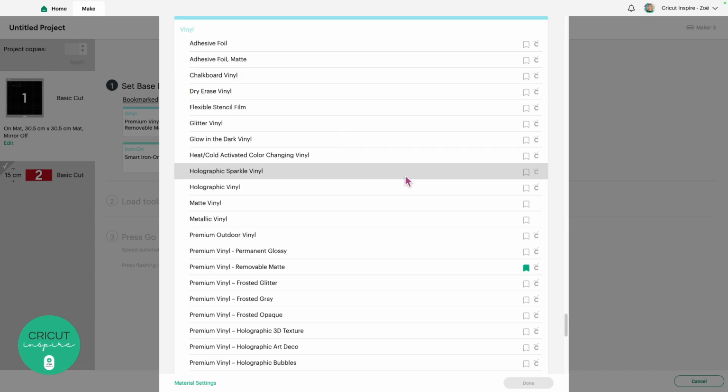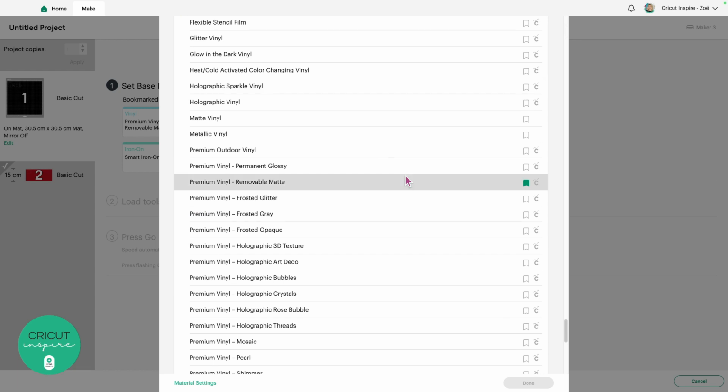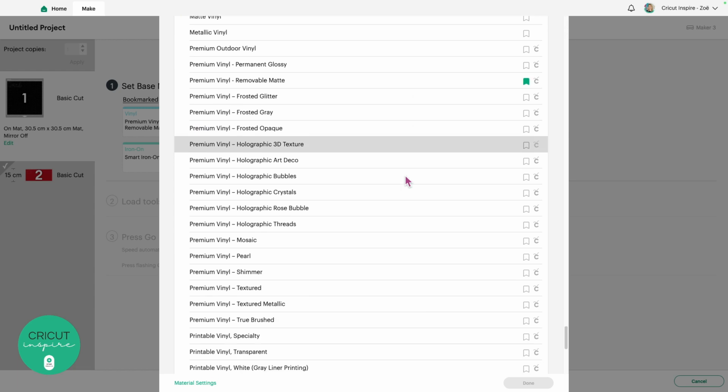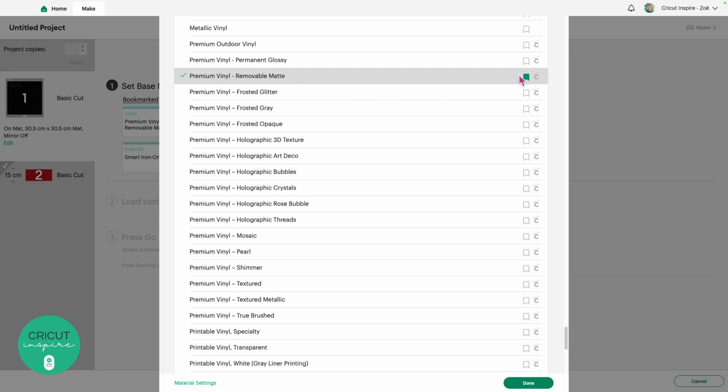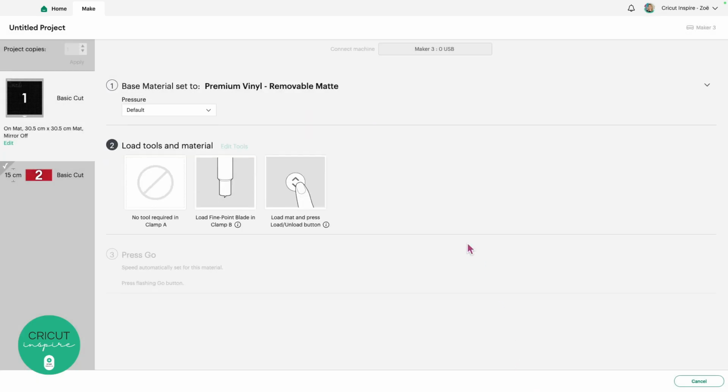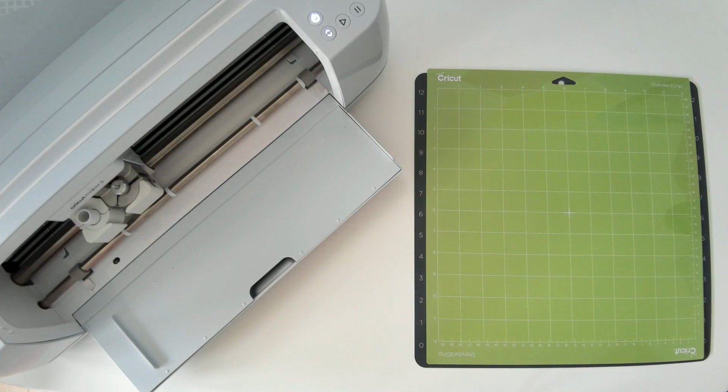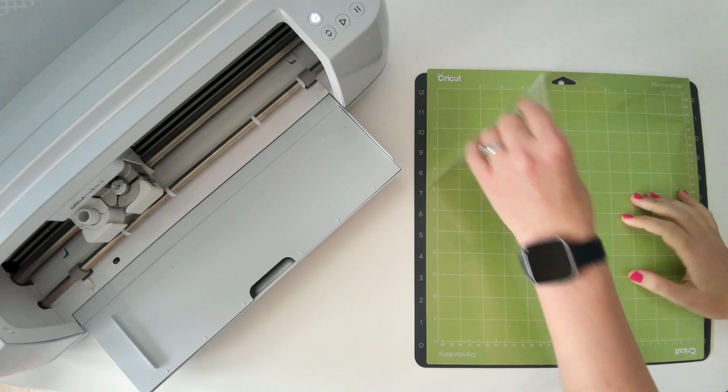So in this case, we're still cutting vinyl. And then I am looking for the premium vinyl, and the offcut I'm using is actually a removable mat. So I'll select that one. Again, it's one of my most used, so I've bookmarked it and then click done. I can leave the pressure at default, nothing in clamp A, fine point blade in B, load it when ready. To prepare the mat for cutting, you're going to remove the protective sheet.